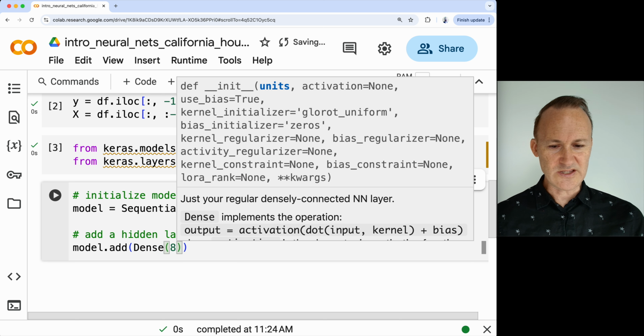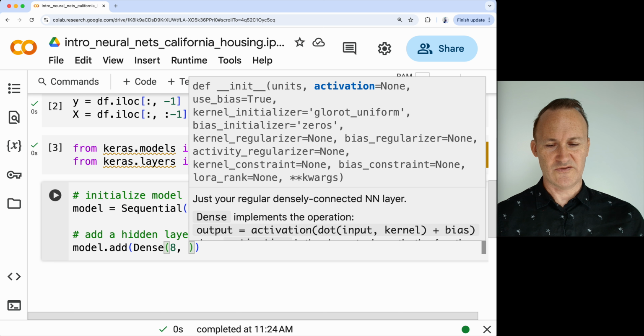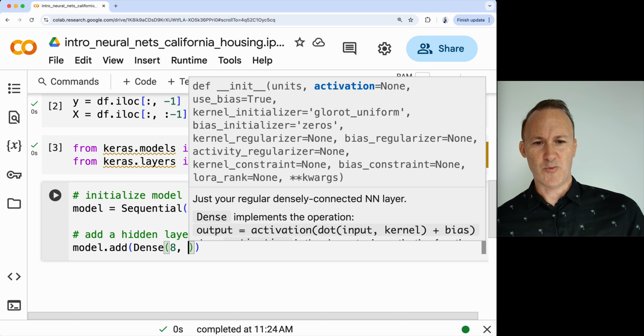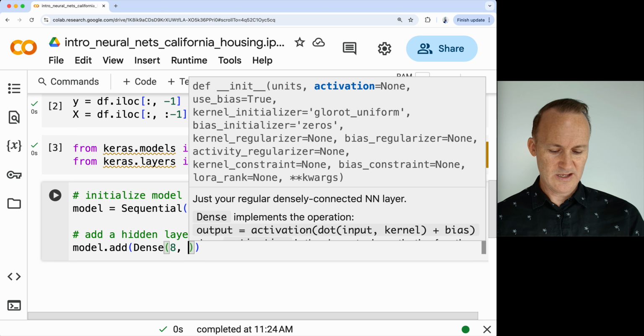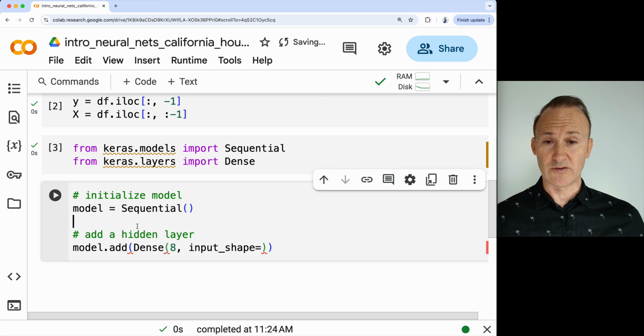And then in this first hidden layer, the 8 is telling you, you could think, you're going to find 8 new weights per whatever's coming next, but it needs to know how many weights are coming in. And so you do that by setting the input shape. Now the input shape is the number of columns. And so how can we specify the number of columns?